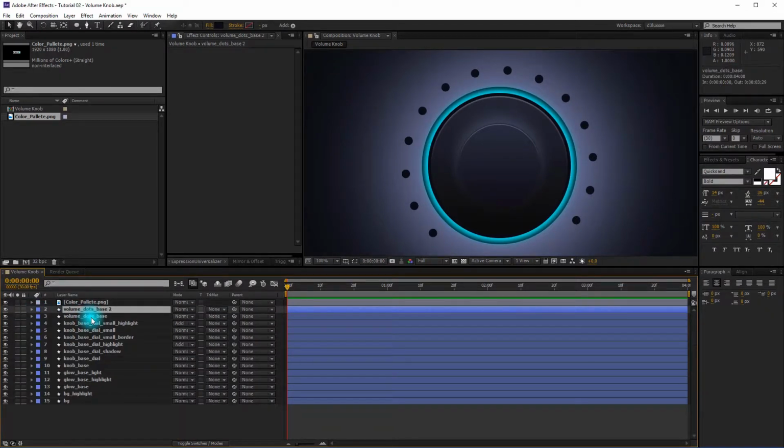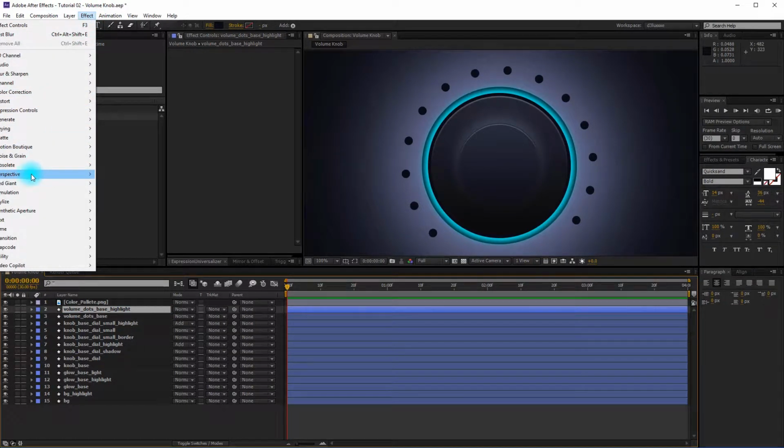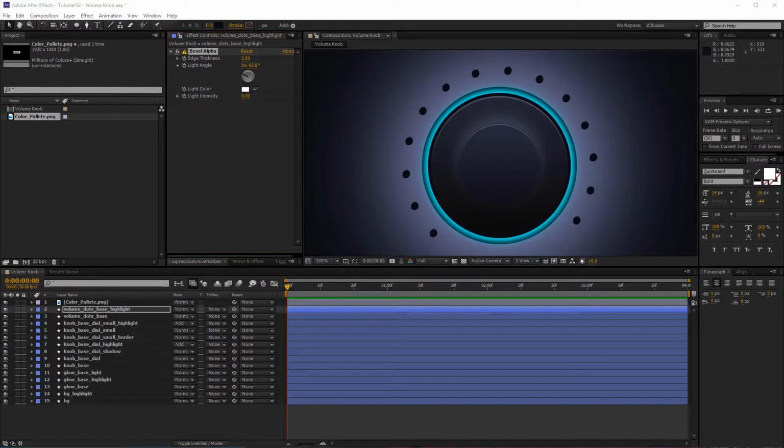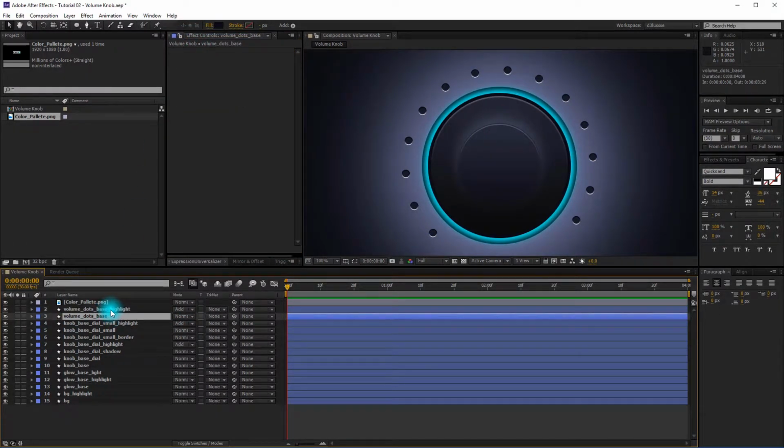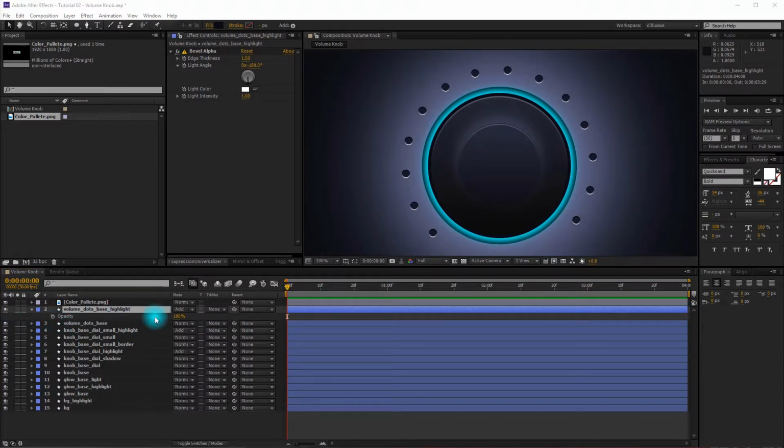Duplicate the volume dots base, rename it to volume dots base highlight. Go to effects, perspective, bevel alpha. Give it an edge thickness of 1.5, the angle to minus 180, and the light intensity to 1. Now change the mode to add, and the opacity to 15%.